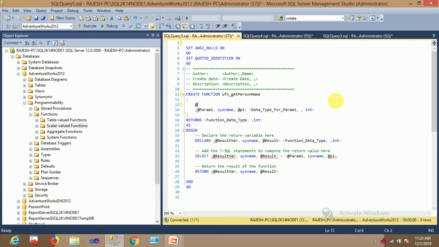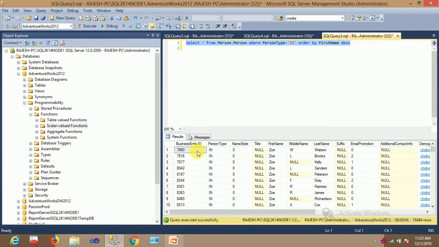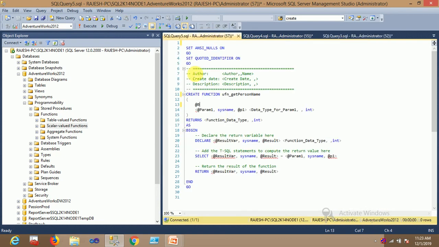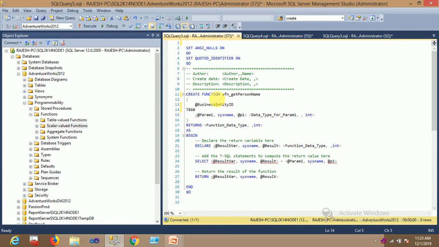I'm adding a parameter like BID, a business ID, because I have to pass a business ID and that will populate the name of that person. I'm just putting the data type int for the parameter. Only one parameter I have to pass. Next, return. I want to return a varchar, because the name is in a varchar data type. So I'm just putting 100.